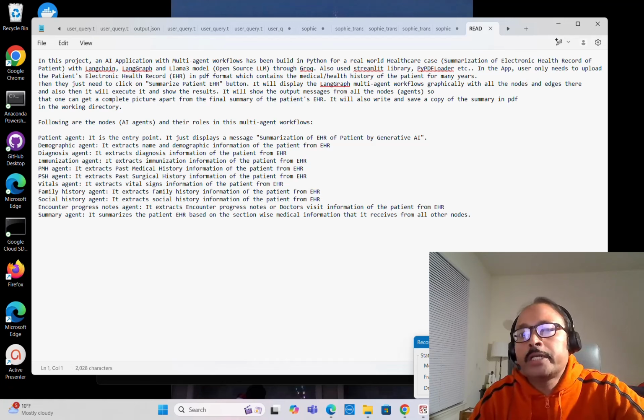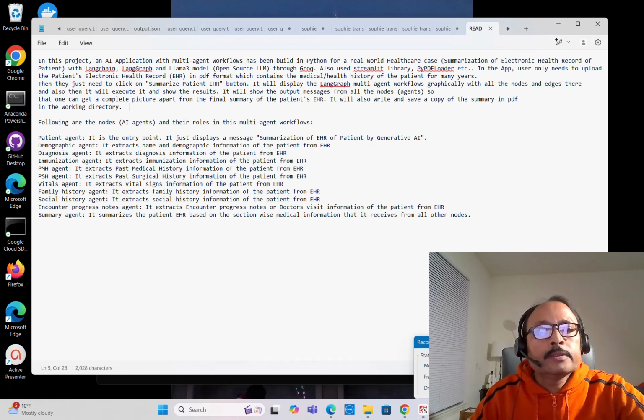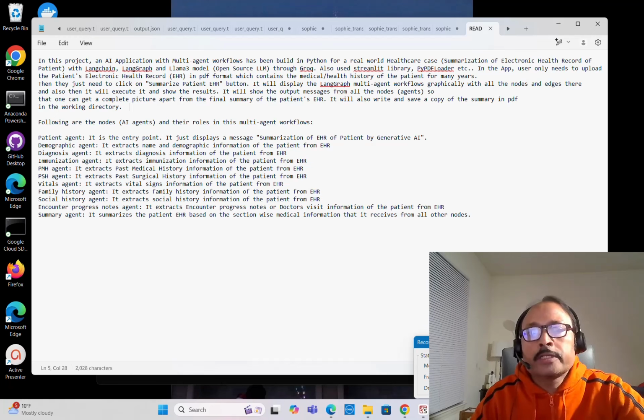First it will display the LangGraph multi-agent workflow graphically, with all the nodes and edges. Nodes mean all the AI agents, and edges mean the connections between the nodes. As soon as you click the button, it will also execute and show the final results in the web app. It will also show the output messages from all the nodes or agents, so that one can get a complete picture apart from the final summary of the patient's electronic health record.